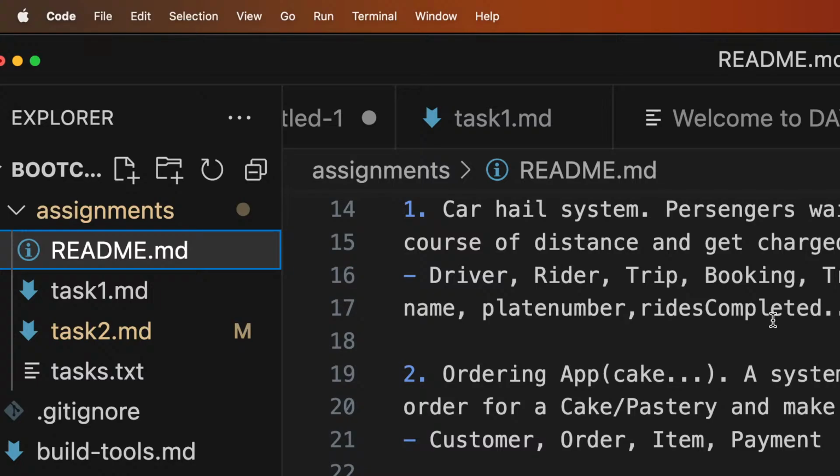Then they get charged for the service. When you get charged for a service, what does it mean? It means you purchase a service. So there is a purchase, and that purchase is called a transaction. By that, we're able to identify a driver, a rider, and a car, which are more visible within the problem statement. The ones that are not that visible, we're able to underline, like trip, booking, and transaction.